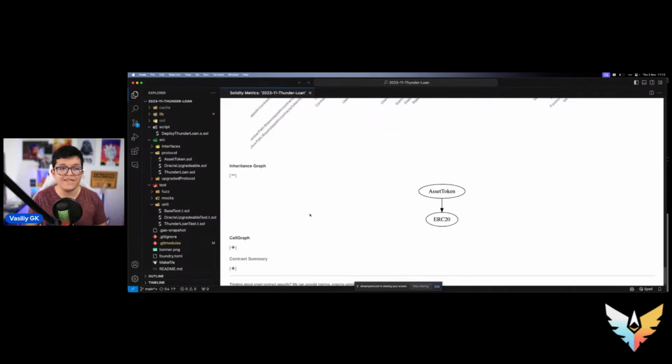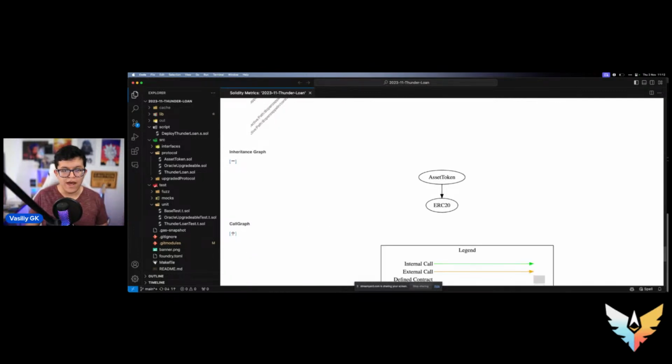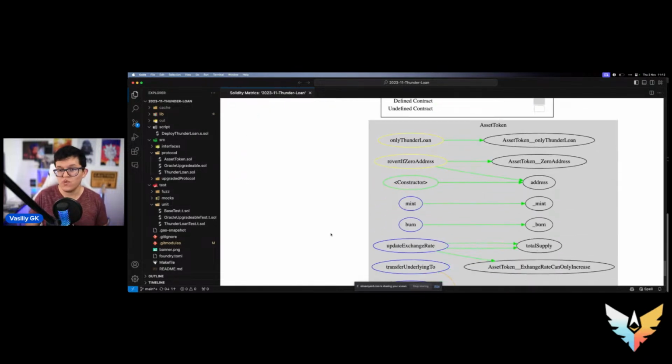First, we have this inheritance graph. So we know that this asset token is an ERC20 token. Again, you can start working with this to understand how these contracts interact with each other. And we have this call graph. So we have all these functions this smart contract is using.